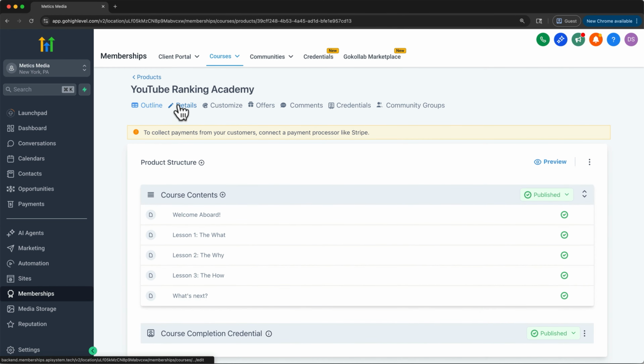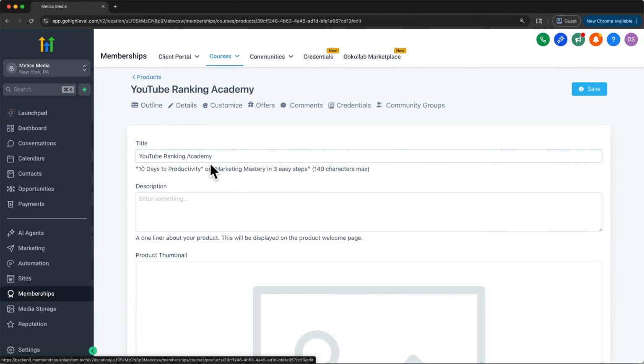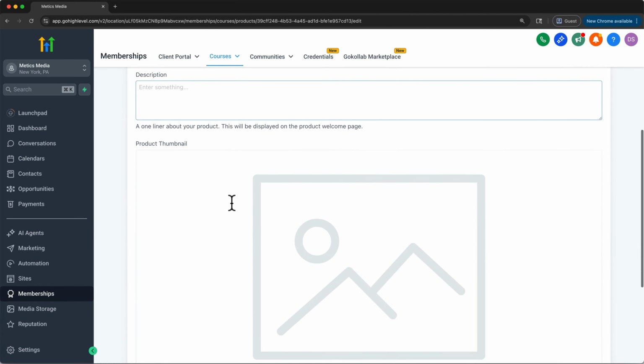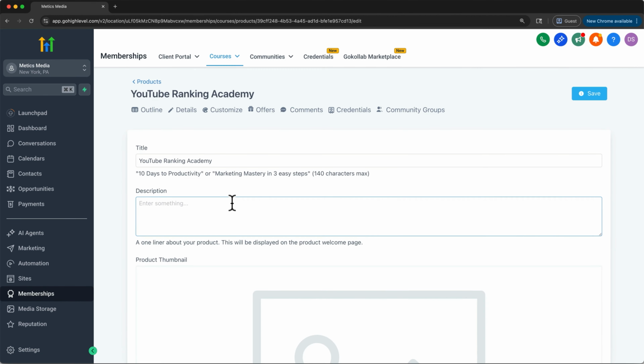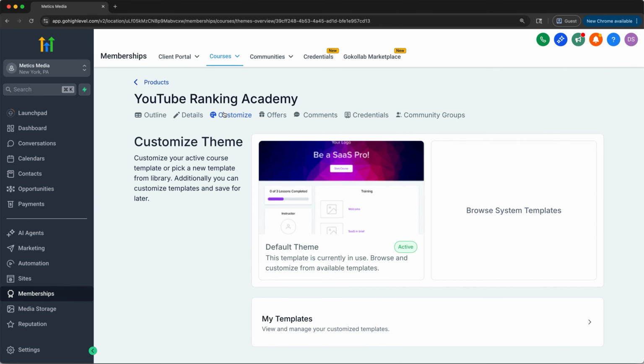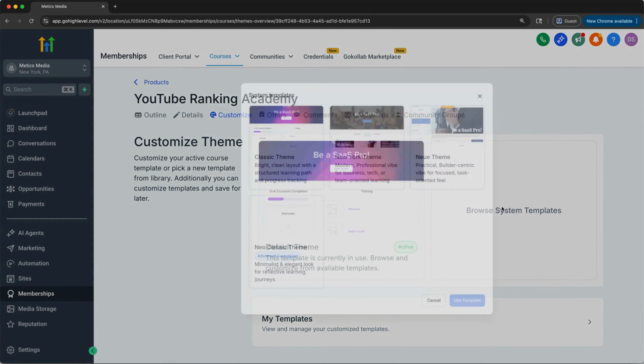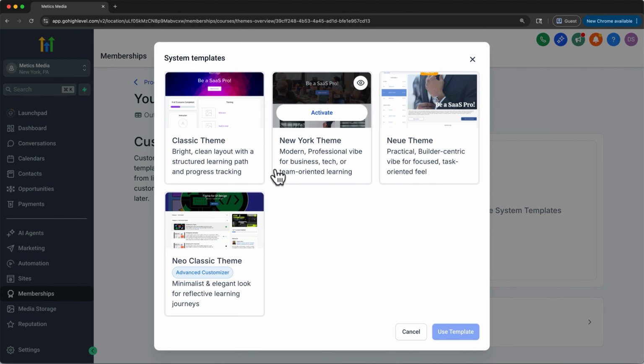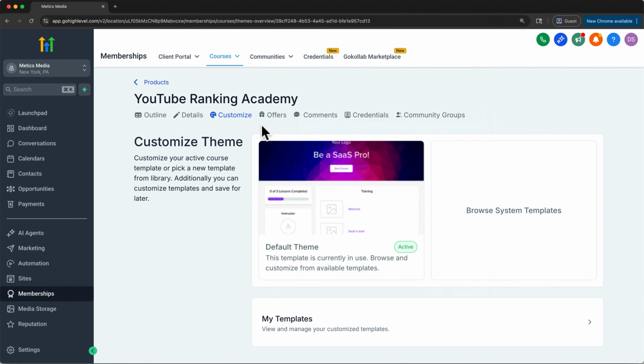In the top here, we can enter product details. You can edit the title, add a description, add a product thumbnail. You have a few customization options. This is the default theme, but you can browse some of them here. Not a huge selection, but you do have some options that change it up. Offers we'll cover in just a second.